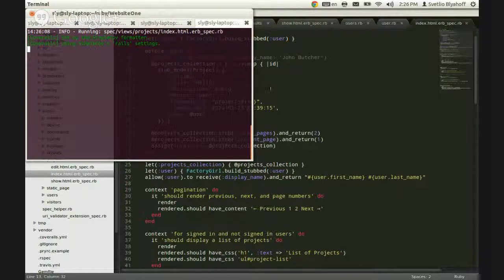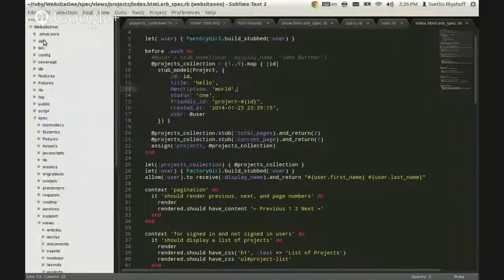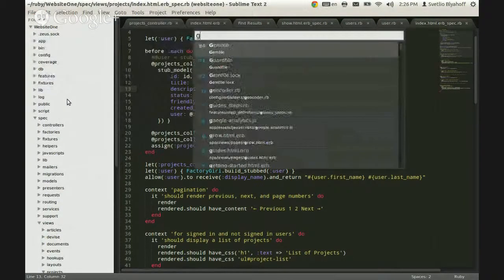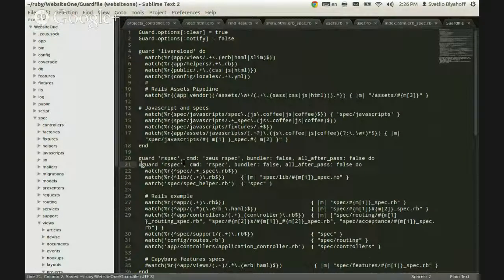And also you can set up God to use Zeus to run the specs. Go to the God file. In the root directory, there is a God file. You mean here? Yeah, at the bottom. Open that up. Now comment line 20 and comment line 21. Like that. Yeah.